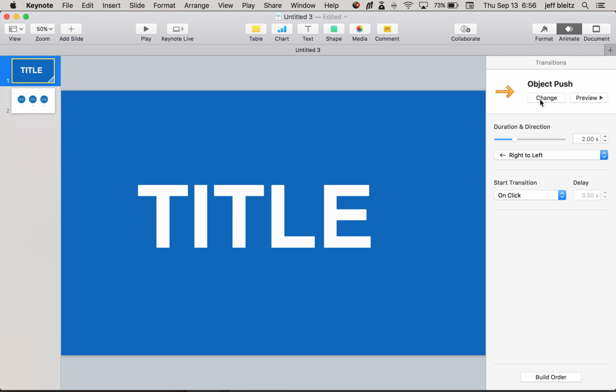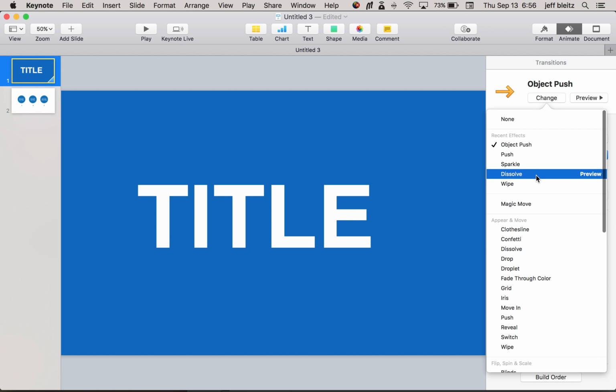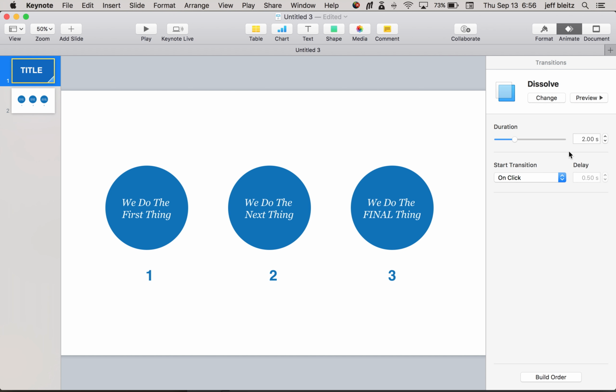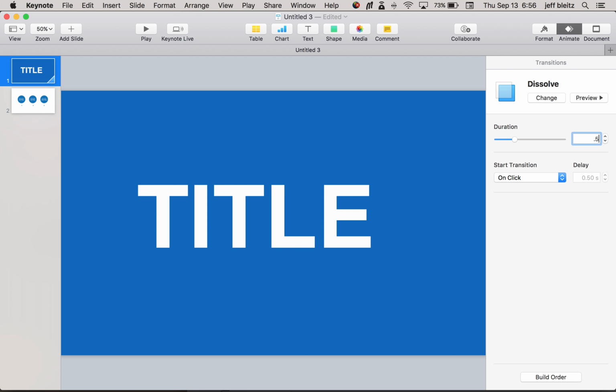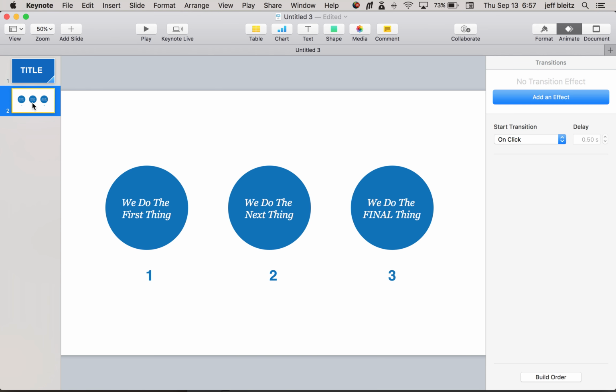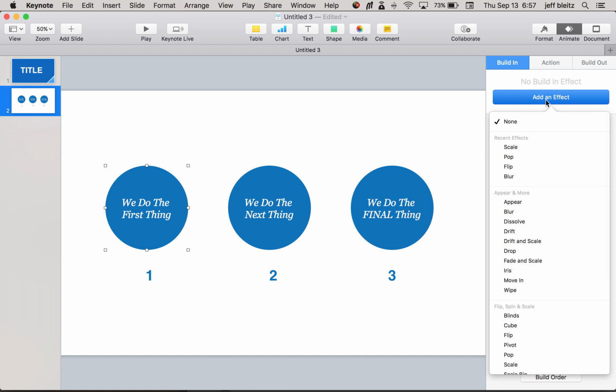Now, I'm actually going to change this. I'm just going to dissolve, and in about a half second, 0.5. And now, on page 2, I'm going to add a build-in for this. So I'm going to add an effect.